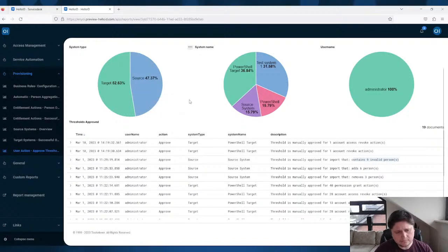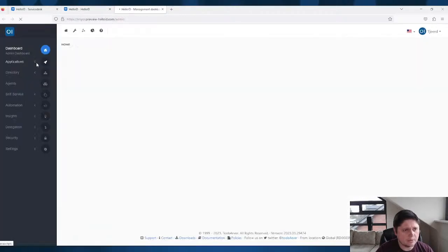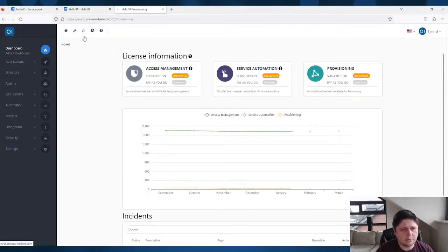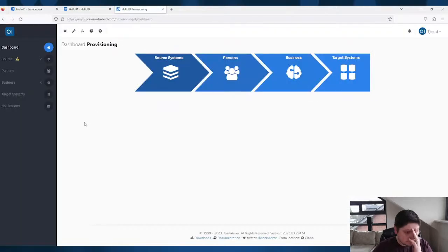Okay. So the last new feature for provisioning. Let's go back to the admin portal and let's go to provisioning. The last new feature, I have to set up a little bit, so I want to explain why I want to do this.